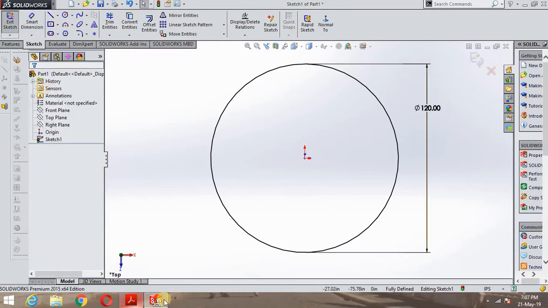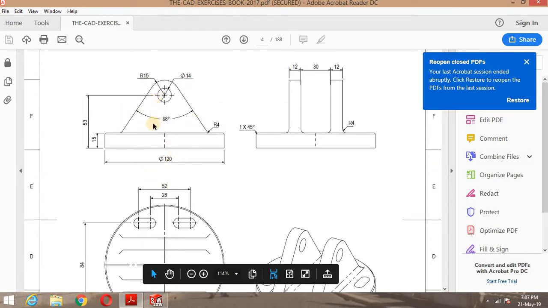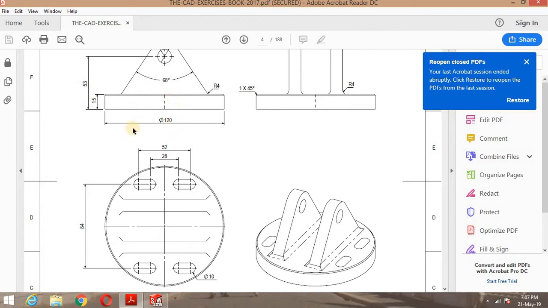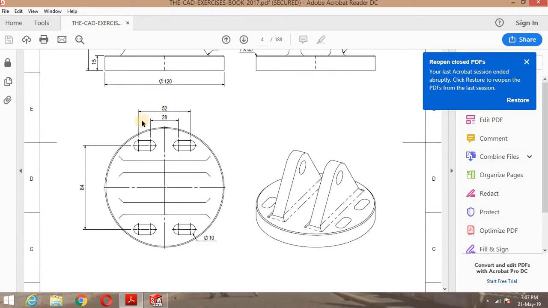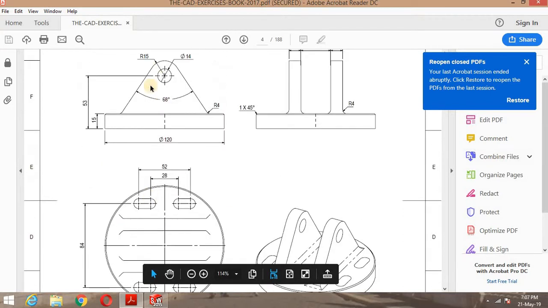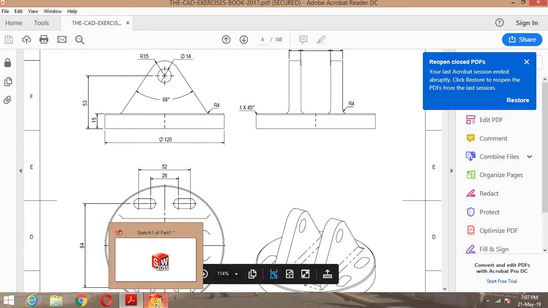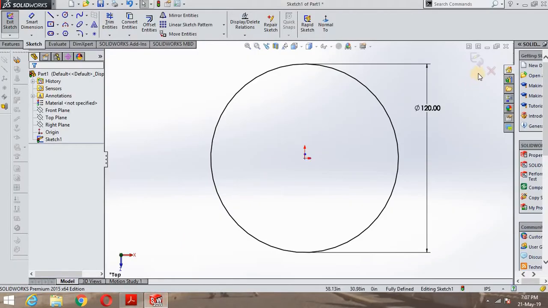Why 120? In the figure, you'll understand that the circle has a diameter of 120, because on the front view you can easily see that the circle has a diameter of 120, and the top view is this. So this is very easy, and you can easily understand what I have done and why I have taken 120 as the diameter. Let's go back to our drawing.